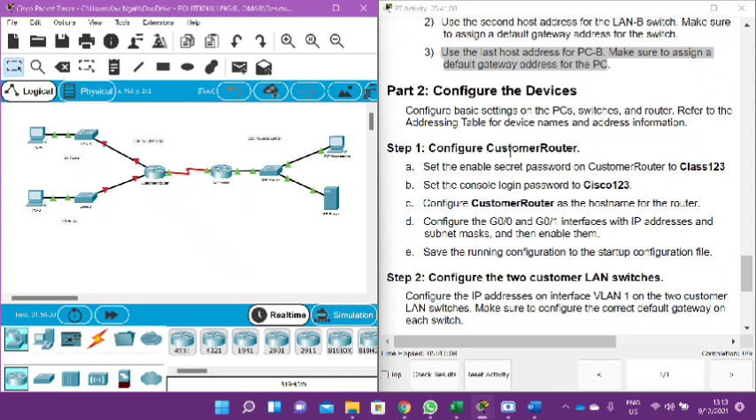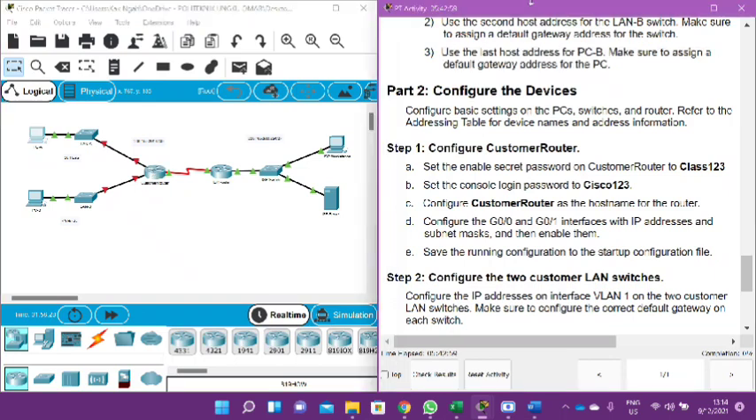So step 1, configure the customer router. Set enable secret on the customer router to class 123. B. Set the console login password to Cisco 123. C. Configure the customer router hostname for the router. D. Configure the G0/0 and G0/1 interfaces with IP address and subnet mask and enable them, and E. Save the running configuration to the startup config file.